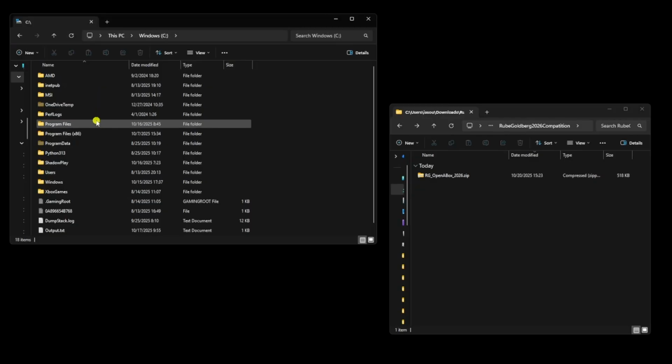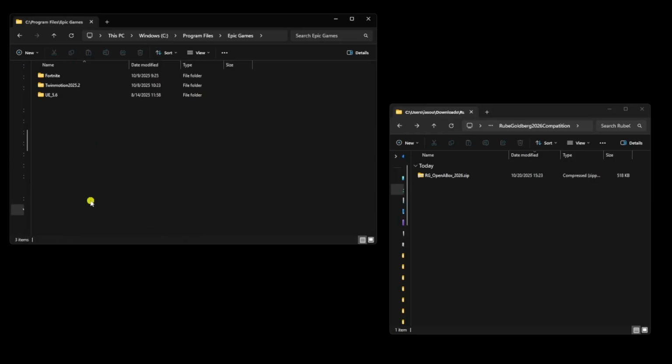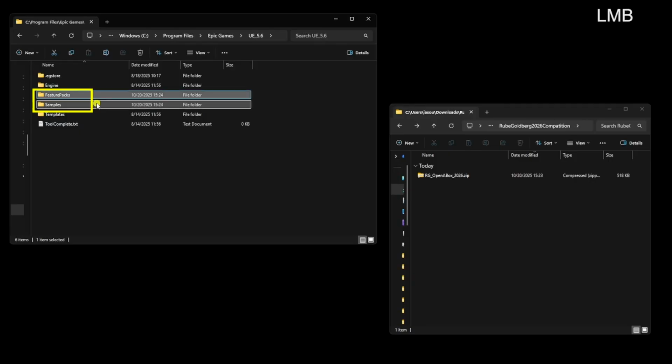Inside of here, we're going to come down to Program Files. Inside of Program Files, we'll look for Epic Games. And inside of Epic Games, you should have the engine version that you're working with. Now again, I'm using Unreal Engine 5.6, so we'll go ahead and open this one up. And what we're looking for is this Feature Packs and this Samples.